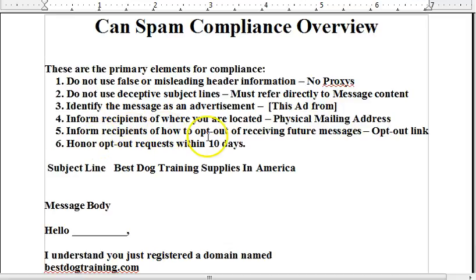Inform recipients of how to opt out of receiving future messages. You need an opt-out link inside your message to be compliant with the CAN-SPAM Act. Now, if you're sending out 50, 60 messages through your Gmail account and you don't have an opt-out link, is somebody going to come beat down your door and are you going to be in trouble? No, it's done all the time. Quite frankly, the government has almost never taken anybody to task over the CAN-SPAM Act in all of the years that it's been around, unless they were doing something absolutely crazy.